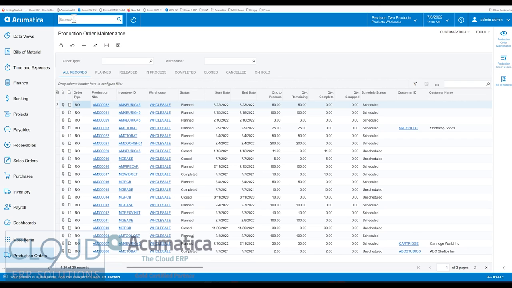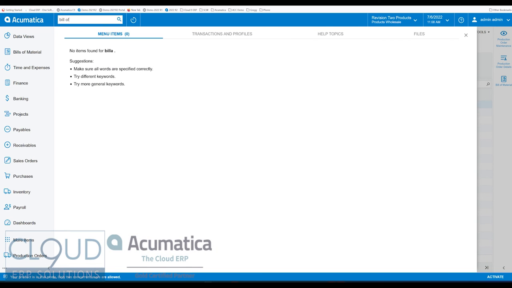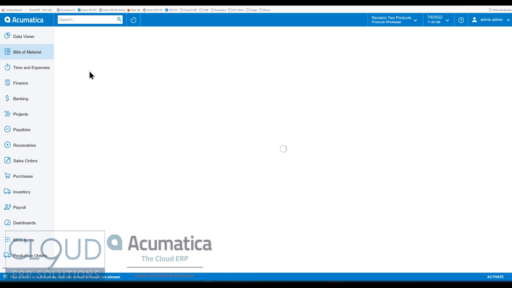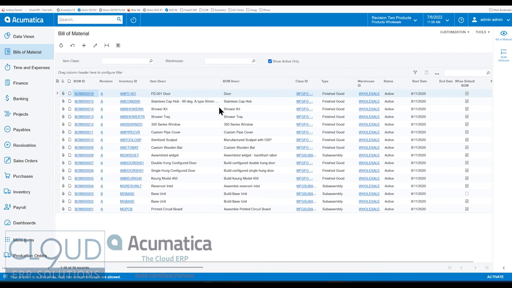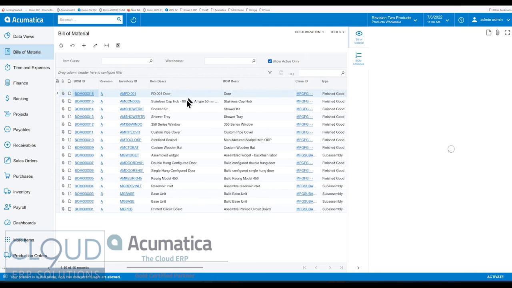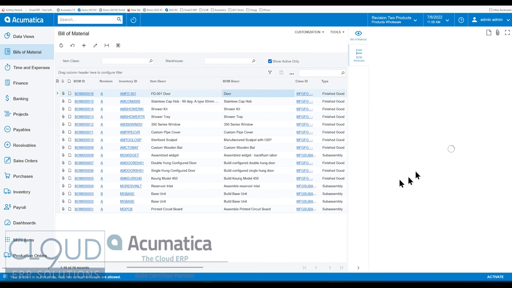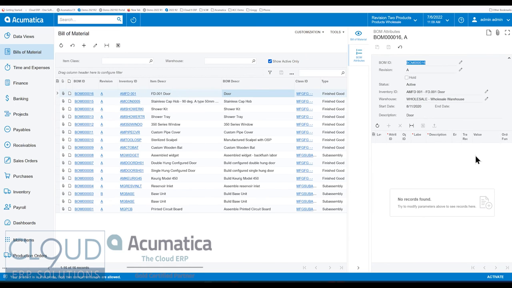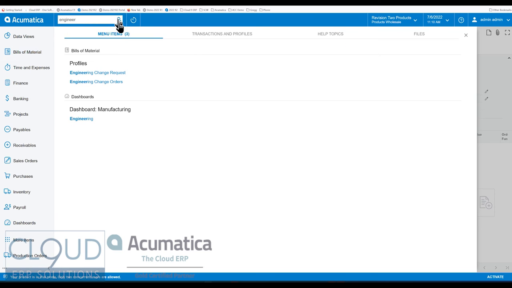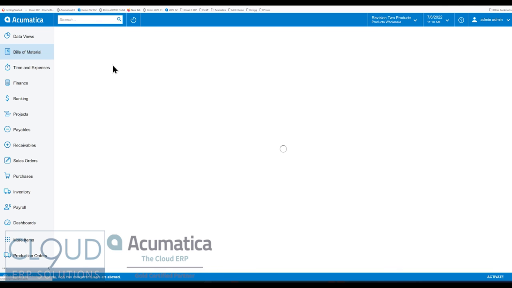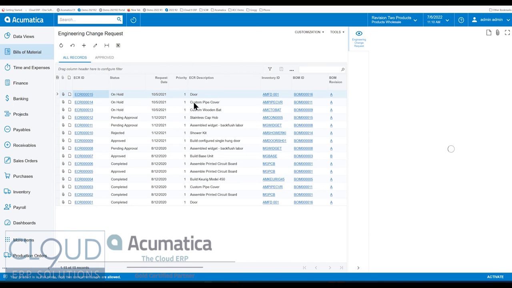Now, additionally, if we go to bill of materials, as we're looking at the bill of materials, Acumatica has added side panels here as well. This allows us to see a profile of the bill of material. And you can also see the bill of material attributes. If there are any configurations, you can see it all here. We have additional side panels for engineering change requests. So you can see the profile right here.